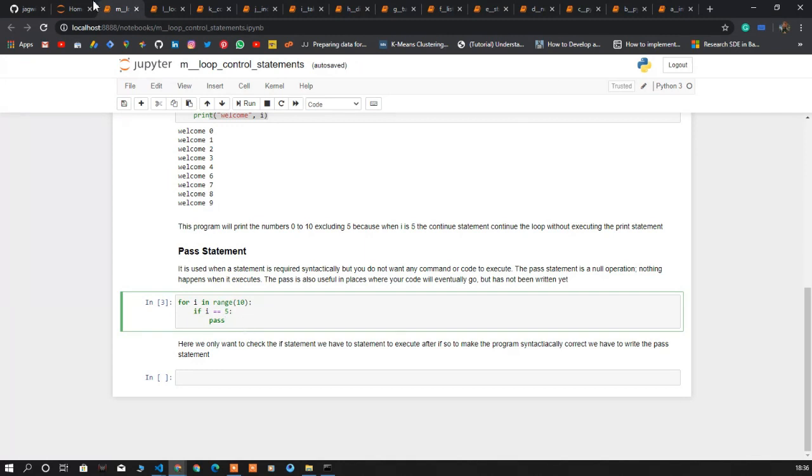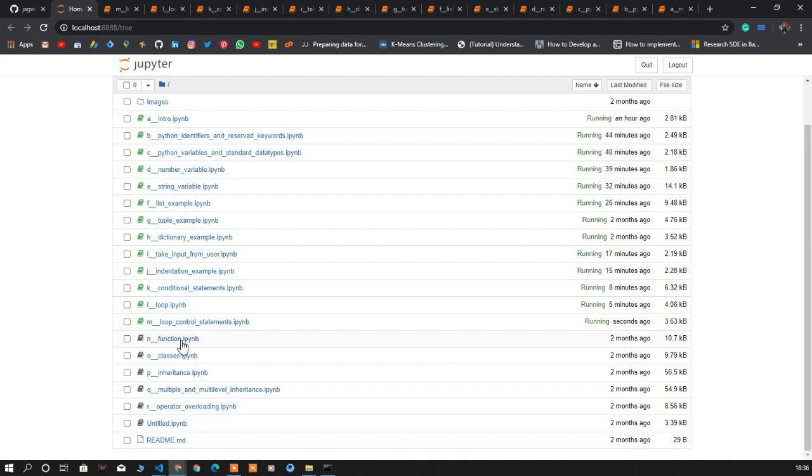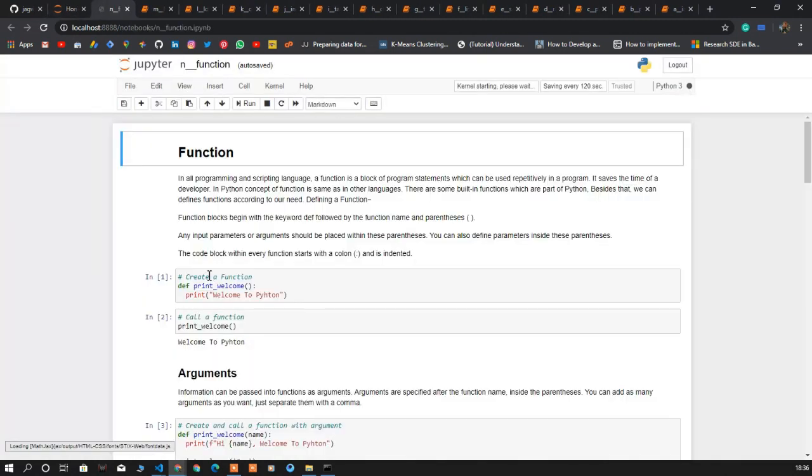Next, after loop control statements, we will have functions. Functions are so useful in Python. What is a function? In all programming and scripting languages, a function is a block of program statements which can be used repeatedly in a program. It saves the time of a developer. In Python, the concept of function is the same as other languages. There are some built-in functions which are part of Python. Besides that, we can define functions according to our need and definition.